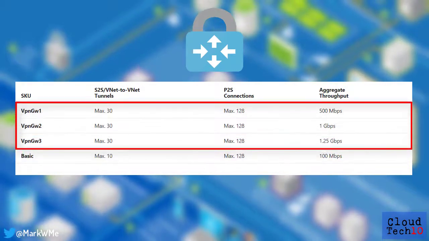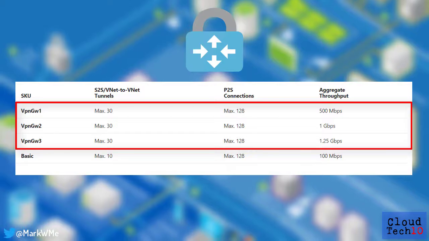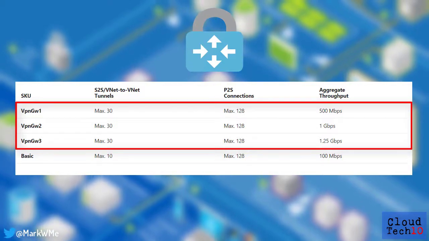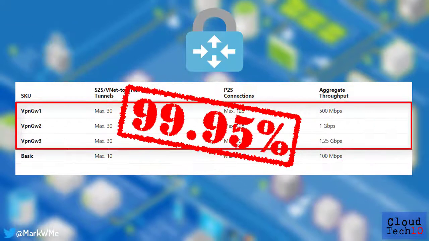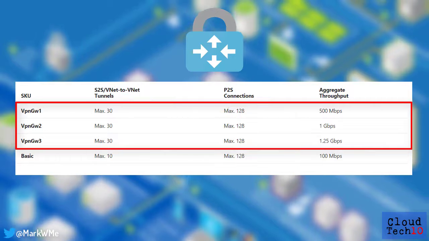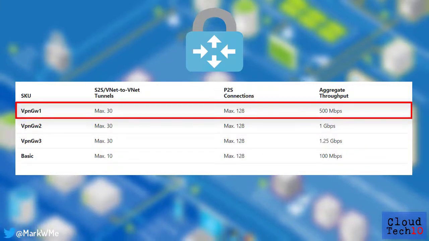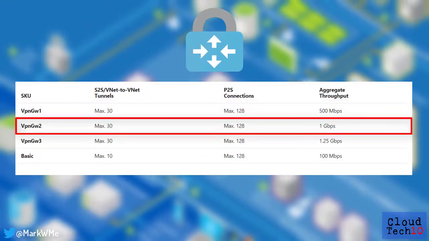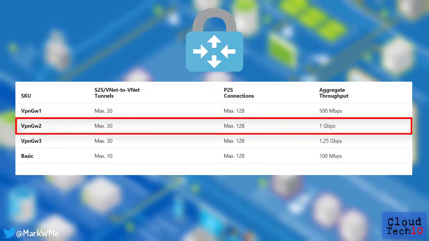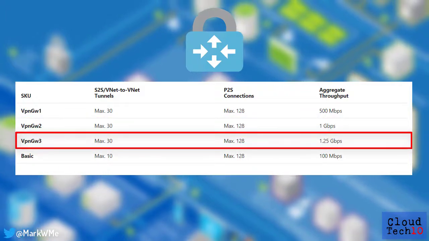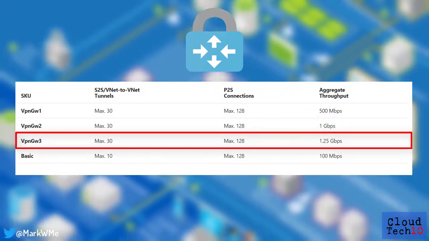The new VPN gateways, named VPN GW1, VPN GW2, and VPN GW3, come with a 99.95% SLA and support between 650 megabits per second and 1.25 gigabits per second throughput. VPN GW1 replaces the previous standard gateway, but provides performance 6.5 times that of its predecessor for the same price. VPN GW2 replaces the previous high-performance gateway with a performance increase of 5 times. VPN GW3 provides a new tier, offering up to 1.25 gigabits per second throughput.